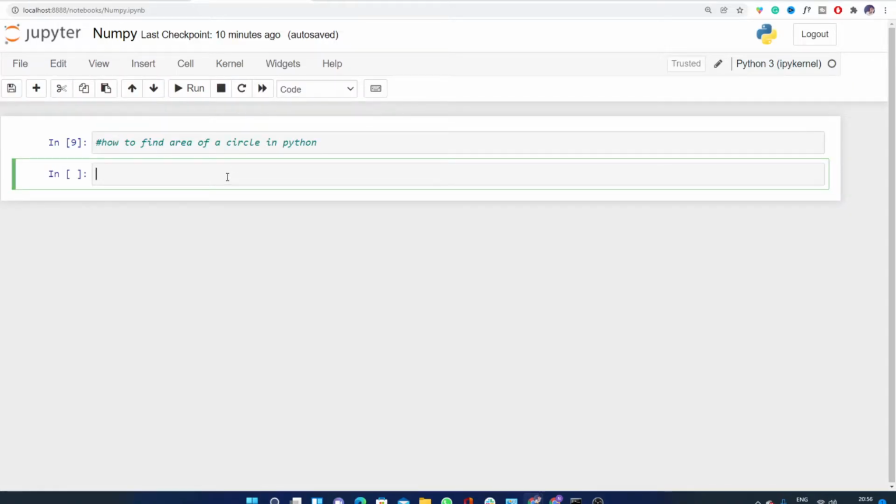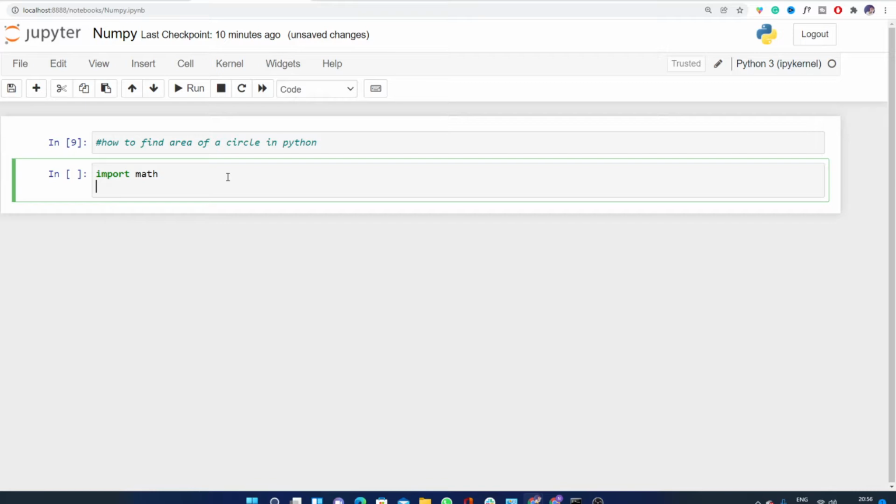First we have to import a package. Okay, first we have to install the package and then import it into our Jupyter notebook. I already installed the package, which is math, so I'm just going to import it, and then I am going to make a new variable.